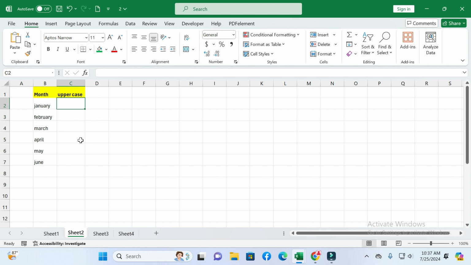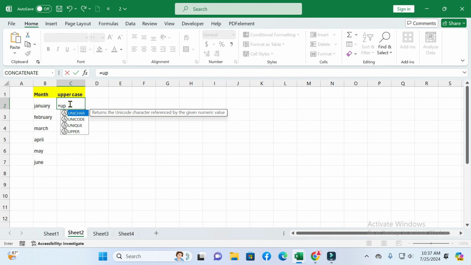So let's start. Firstly, select the cell where you want to capitalize the letters. After this, use the formula equals UPPER. When you write UPPER, Excel will automatically suggest the UPPER formula, so just double click the left side of the mouse.